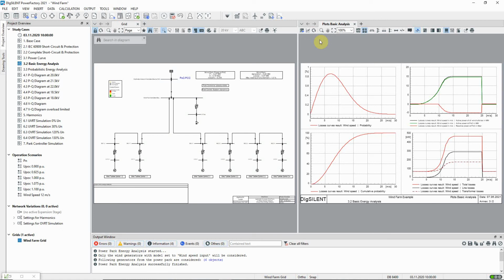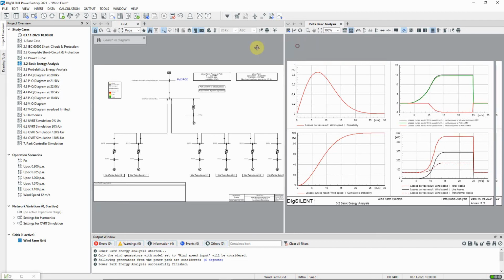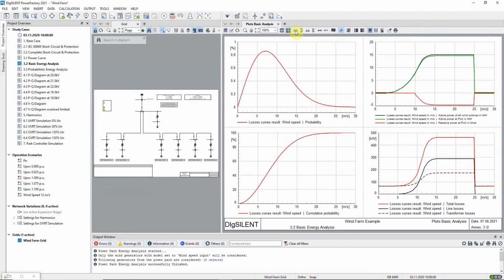During the sweep over the wind speeds, the electrical losses in the network at each wind speed are calculated using load flow analysis, with the active and reactive power operational limits of the turbines being taken into account. The annual energy losses are then determined, using the Weibull distribution of the wind speed that was supplied. Let us have a look at the results in the plots.